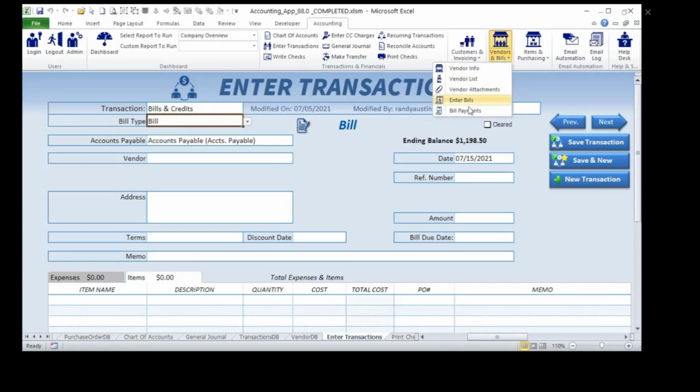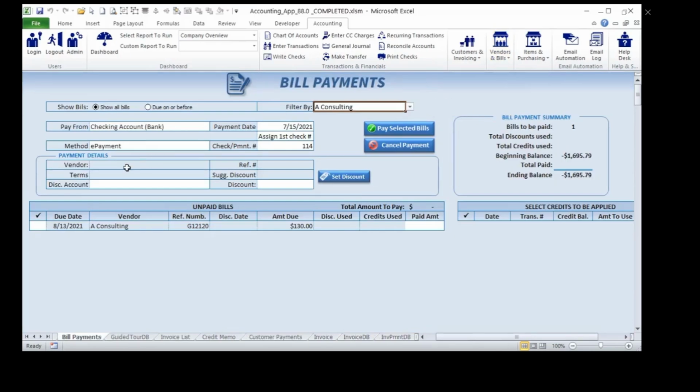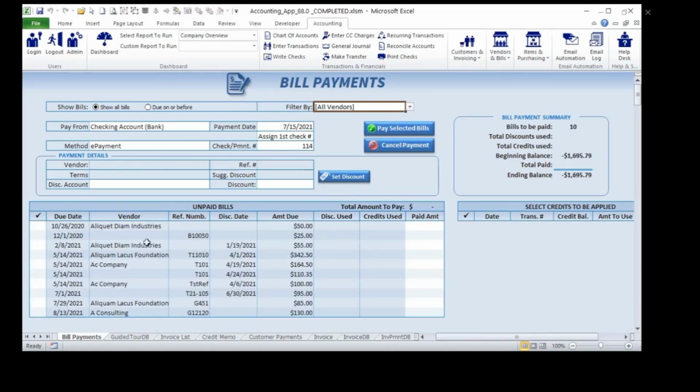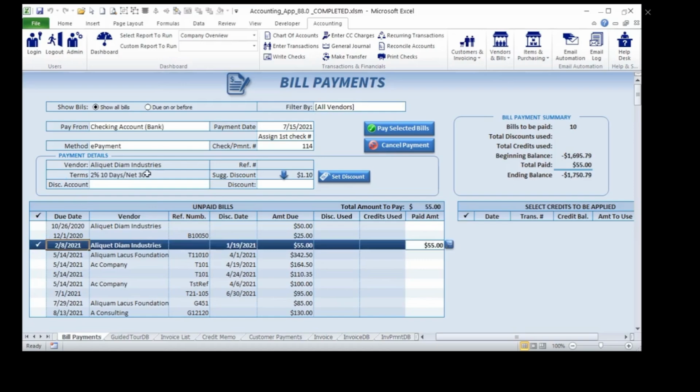So enter bills and bill payments for outstanding bills. You can do all outstanding bills or all vendors. You can apply discounts that have been given.